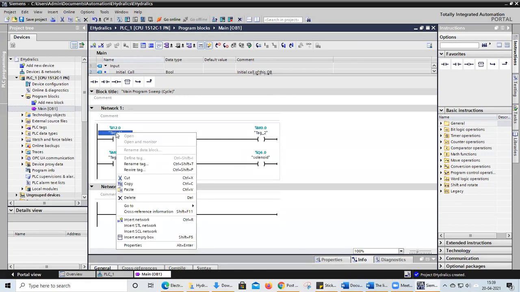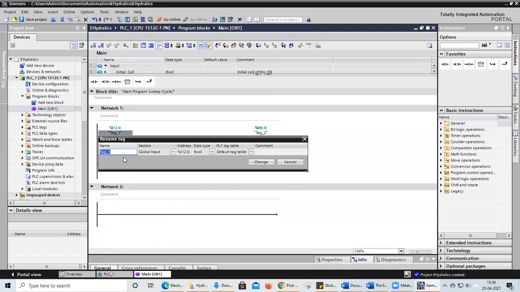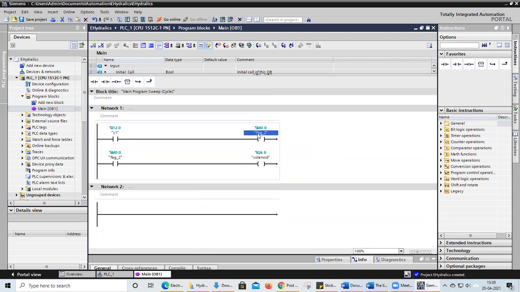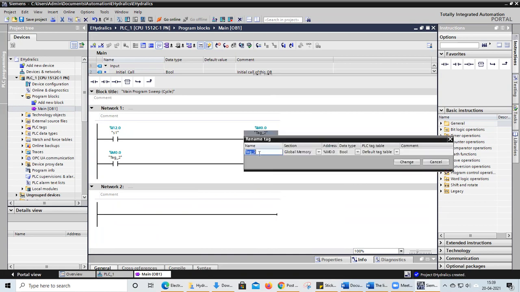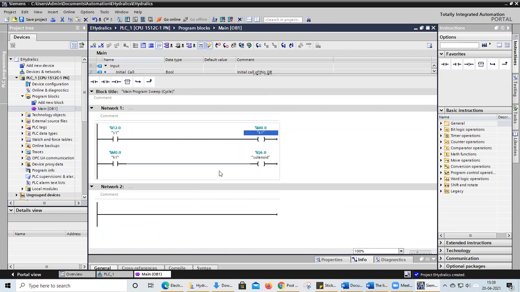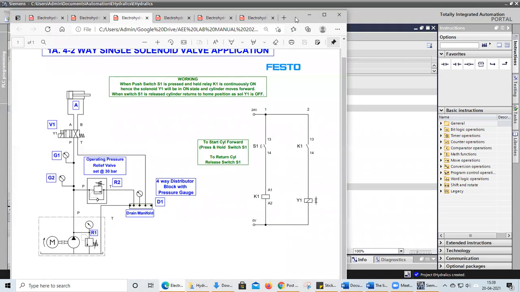And this one, tag 1, as my start, as the S1 switch, and this one as K1. This is K1. So both are converted to K1. So you can compare here whether both are the same or not.